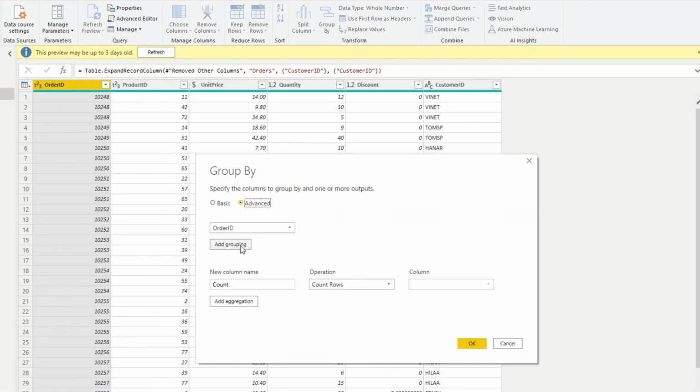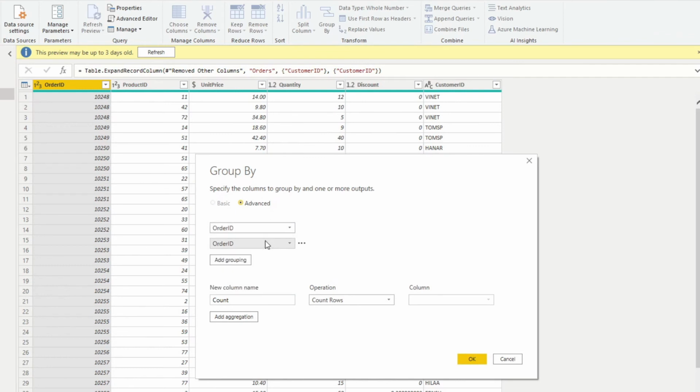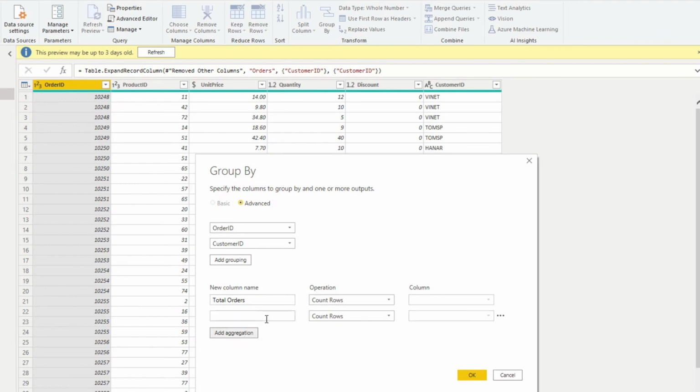and we go to advanced. Now we can do order ID and customer ID, but we're missing the customer name. But it's okay because we will sort it out with the merge later. Now we will do total orders. So this is the aggregation, which is just the count of rows. And then we will do total price, which is the sum of the unit price. Actually, it's called unit price here.